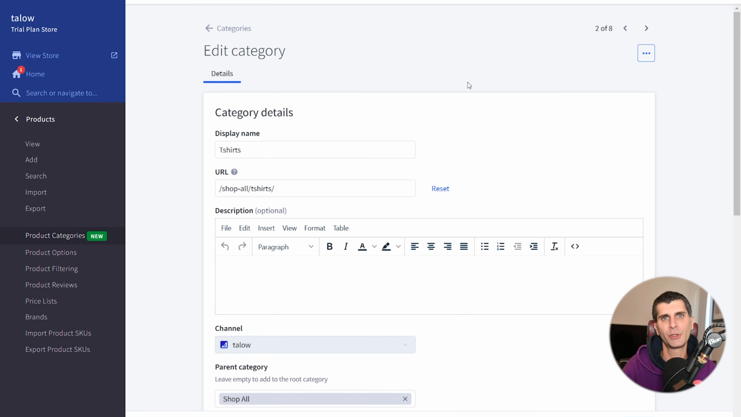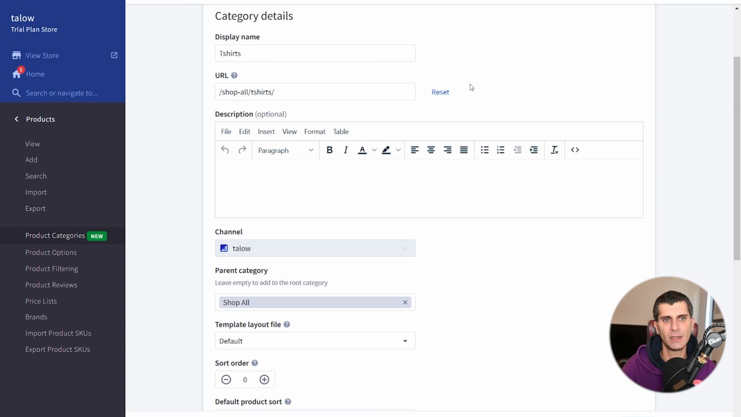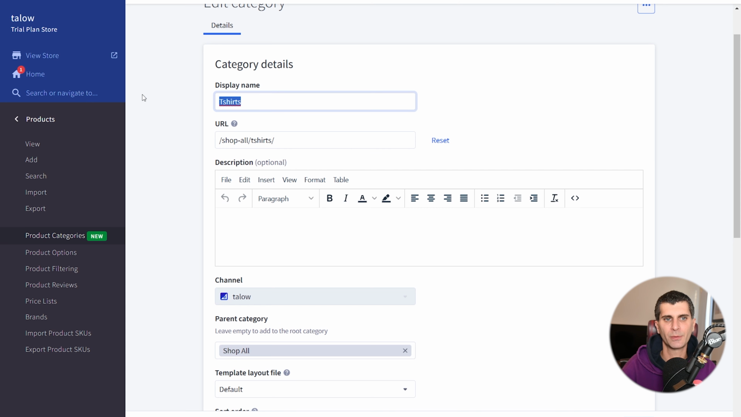Now we come to our category form. So we had the quick category setup, and now we can edit the details of our category. Let's take a look at the display name first. The display name is something that we can change at any point. While it might be t-shirts today, it might be t/shirts tomorrow.